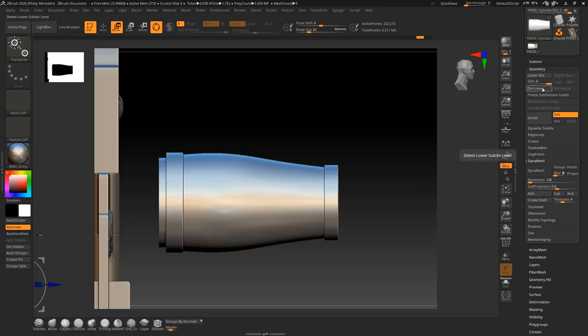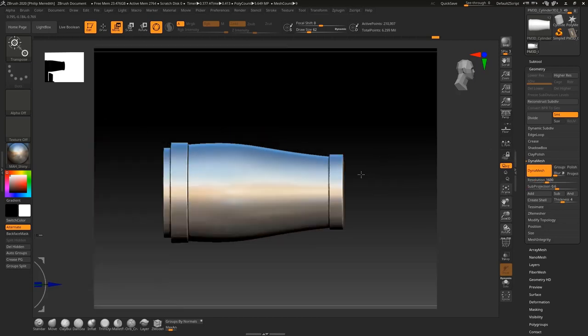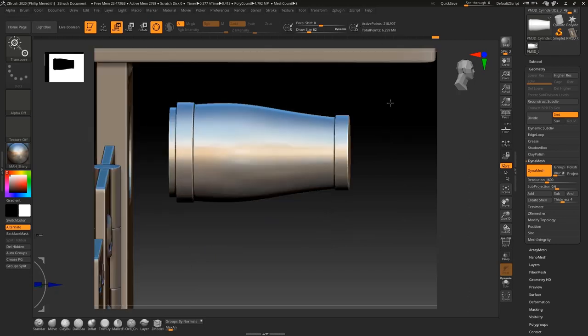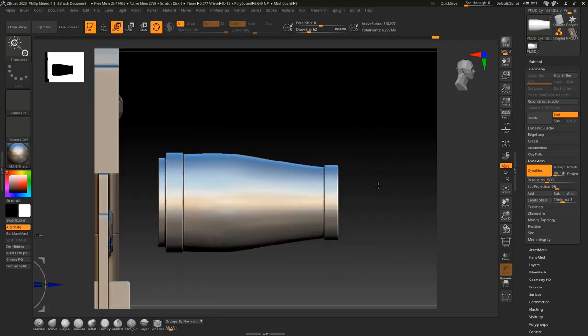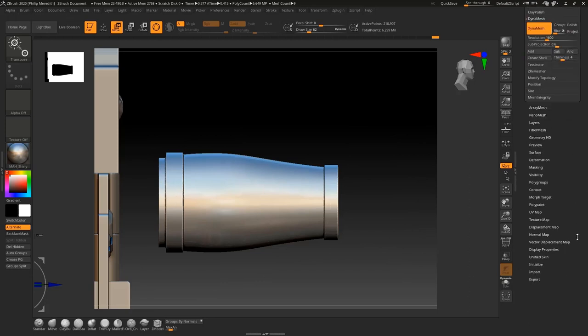Undo that. I can delete the lower and set the resolution to maybe 800. And then Dynamesh that. Go a bit higher, 1600. That's quite large. That might take a minute to calculate. That's fine, that's all done. It's still at about 200,000, similar to what it was before. It's just all one unified mesh.